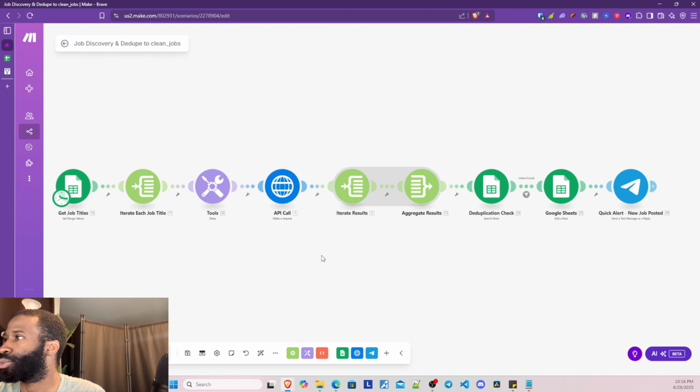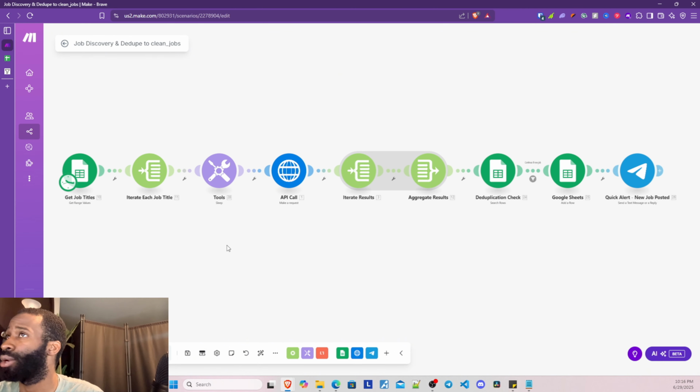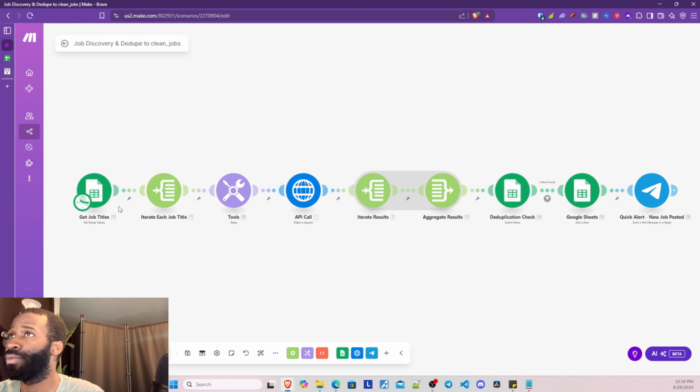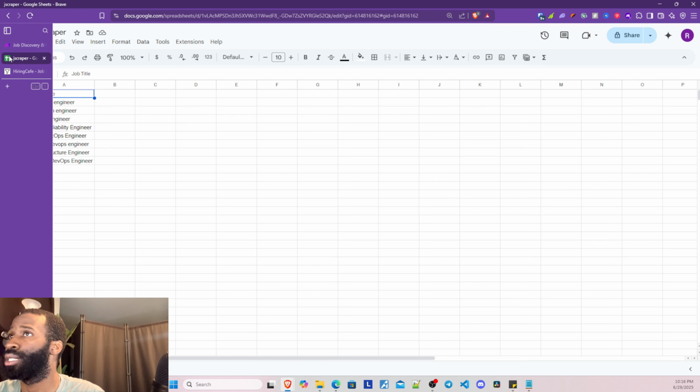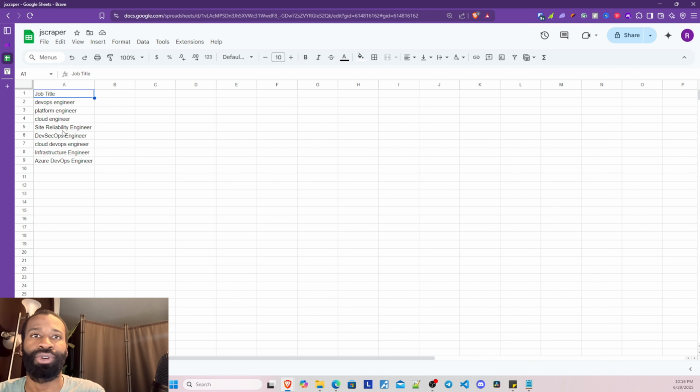So I'm going to run this so you see how it works. But before I run it, this is my Google Sheet with all the preset terms that I have. It is going to search each and every one of these and return the results for each of them. But for test purposes, I'll only be picking two. I don't want us to iterate through all of this because it would be a lot of data.